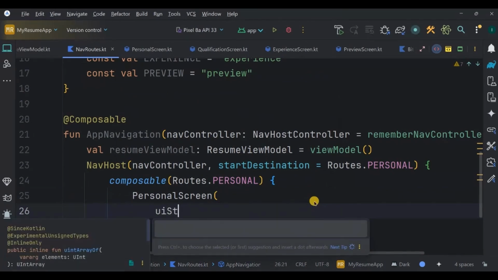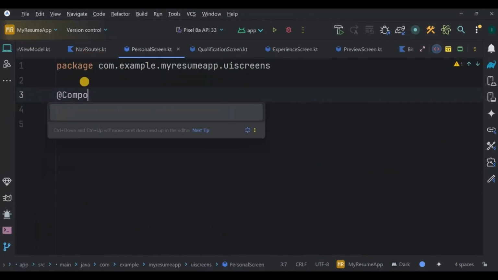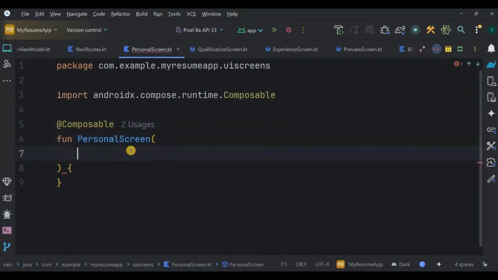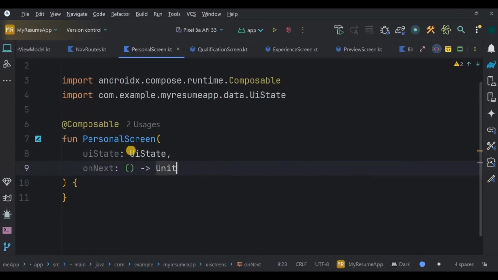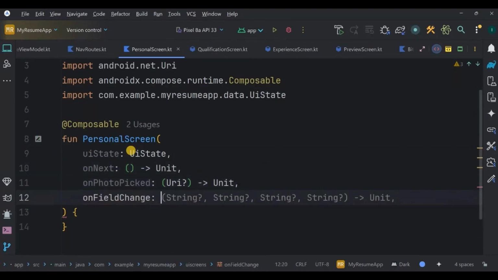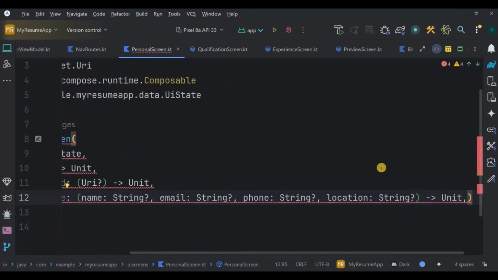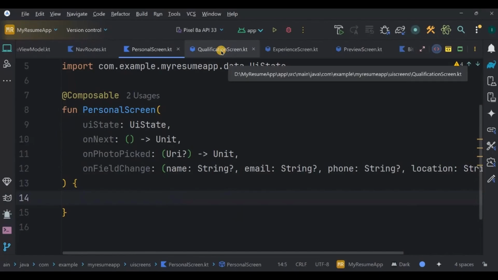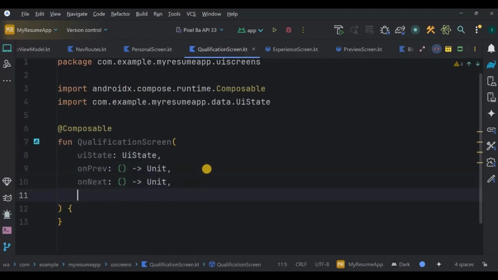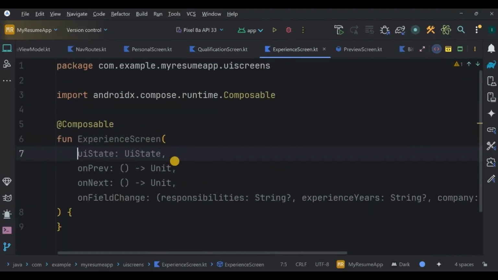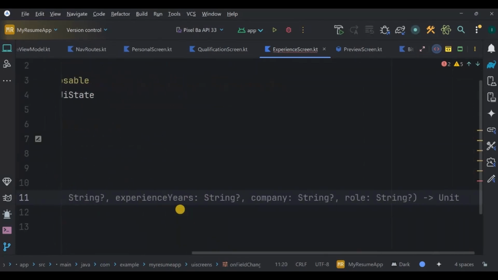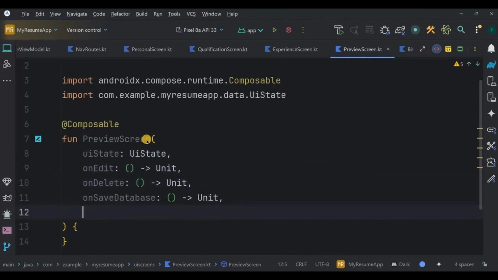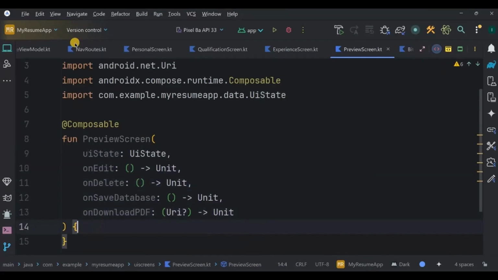The screen has 4 parameters. First, we will mention all of them in their respective screen. Make it a composable function. Then mention UI state, on next, on photo picked, and on field change. I will explain it in detail in a while. Likewise, we will do for all the screens. I will explain each parameters in detail. So come back to nav routes.